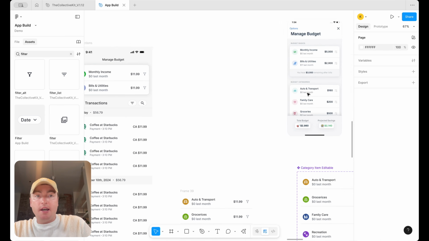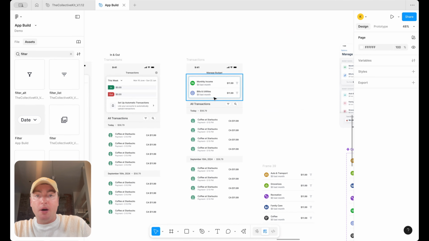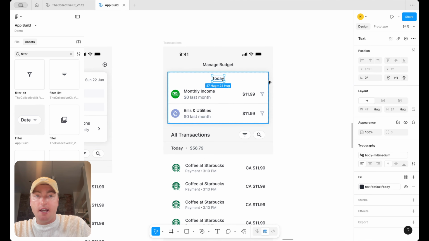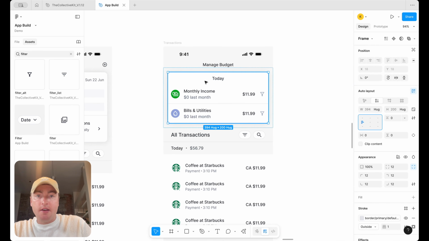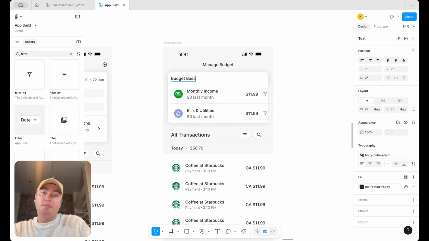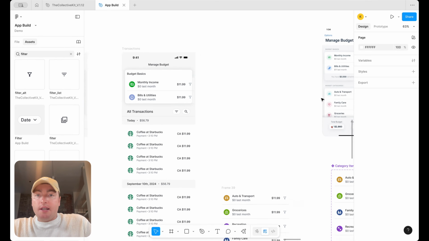And we're going to need a title of some sort. So they have budget basics inside. So I'm going to copy one of these pieces of text here, left align it, and set this to our budget basics. Budget basics. I don't think that looks that bad.